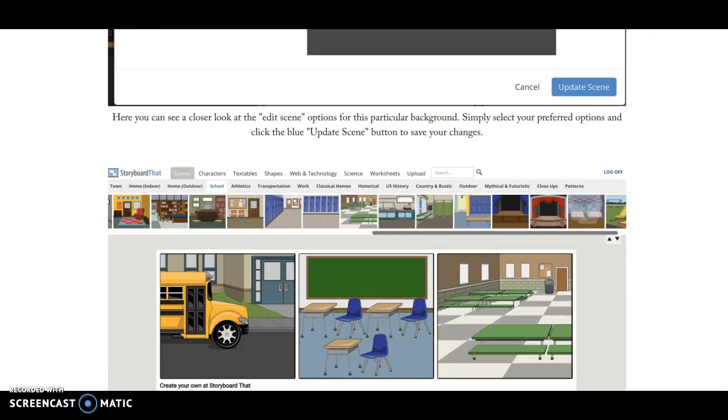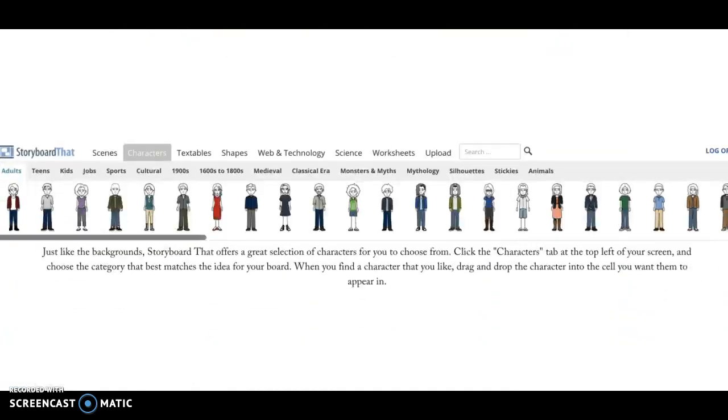After you've chosen and edited your backgrounds, you're ready to add your characters. Just like the backgrounds, Storyboard That offers a great selection of characters for you to choose from. Click the Characters tab at the top left of your screen and choose the category that best matches the idea for your board. When you find a character that you like, drag and drop the character into the cell you want them to appear in.